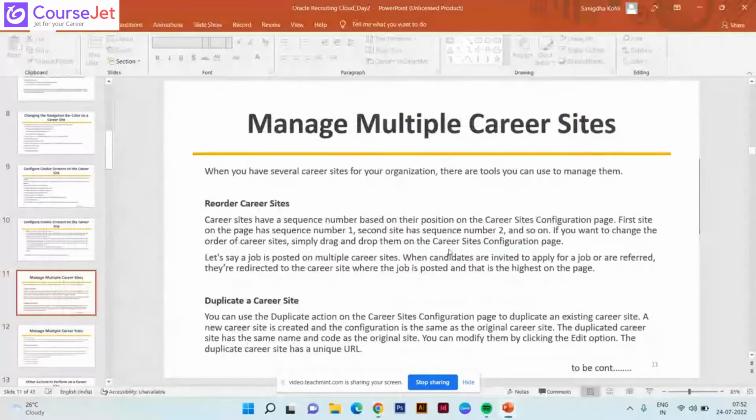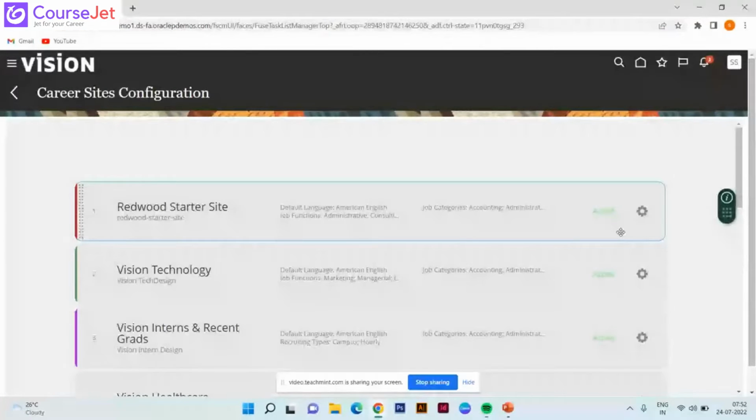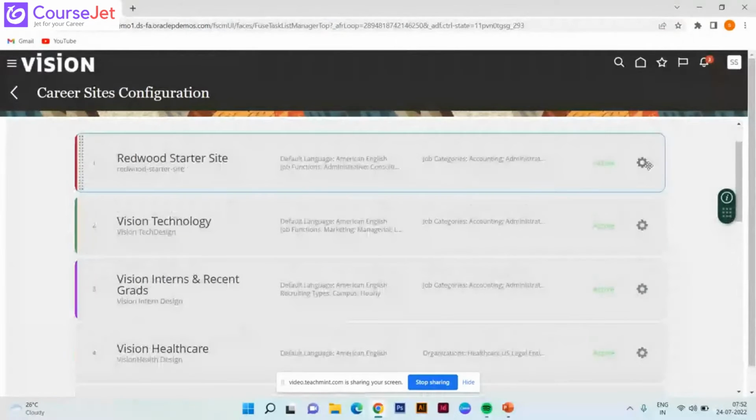So I have one more doubt here. Normally, a career site means the company website only, right? Exactly, the company website is different and the career website is different. The company website may have only the information about the company. But if you click on the career site, it will come more into the job side, job requirements. Exactly.